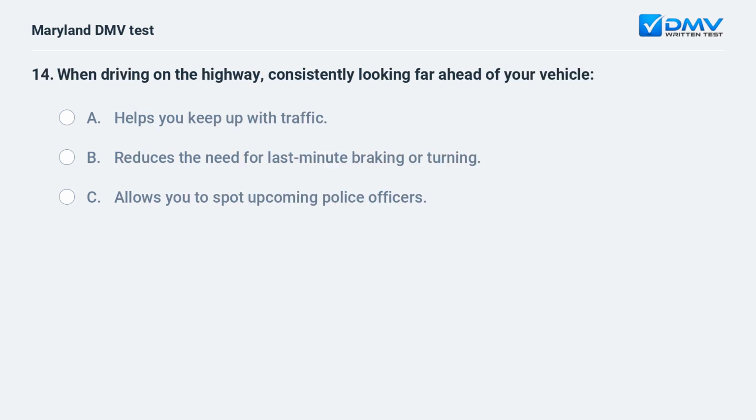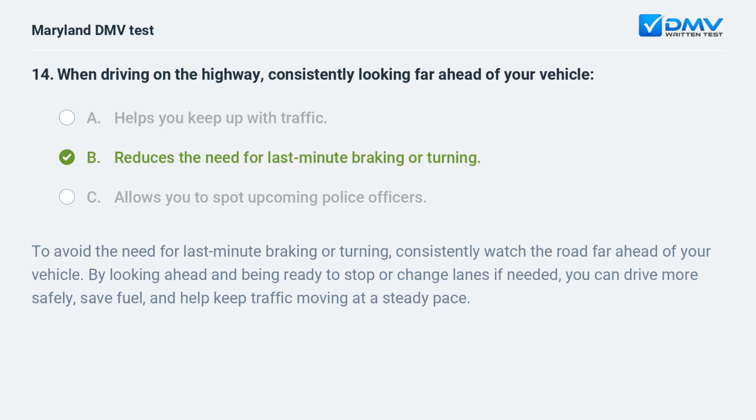When driving on the highway, consistently looking far ahead of your vehicle A. Helps you keep up with traffic. B. Reduces the need for last-minute braking or turning. C. Allows you to spot upcoming police officers. B. Reduces the need for last-minute braking or turning. To avoid the need for last-minute braking or turning, consistently watch the road far ahead of your vehicle. By looking ahead and being ready to stop or change lanes if needed, you can drive more safely, save fuel, and help keep traffic moving at a steady pace.